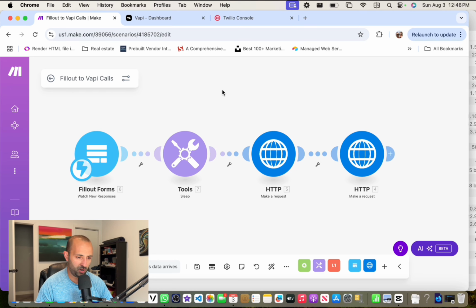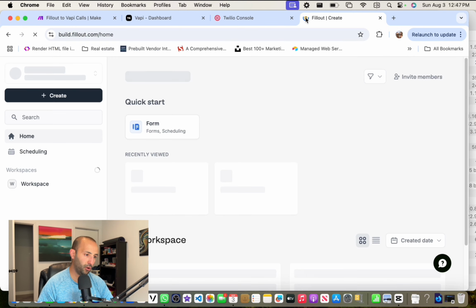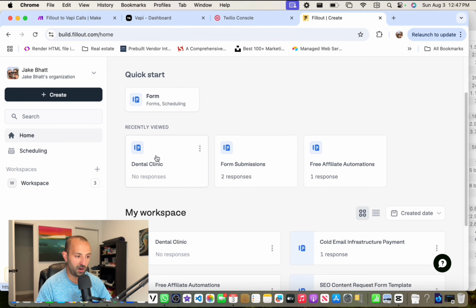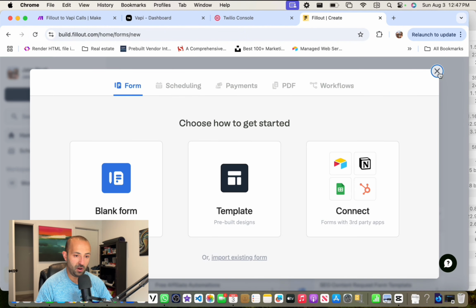But here we go. Back to it now. So we need to create a fill-out form. And then we need to use these 2 modules here to call the Vapi API. So first thing, go to fillout.com or use my link below. And then I've created this form here called Dental Clinic. You just hit create form and then do a blank form.